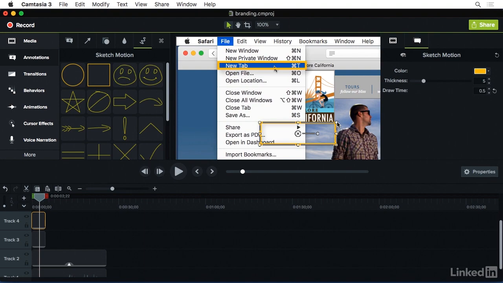Remember to stay consistent and deliberate in your design choices, adding emphasis without distraction as you build your own custom branding packages of annotations.